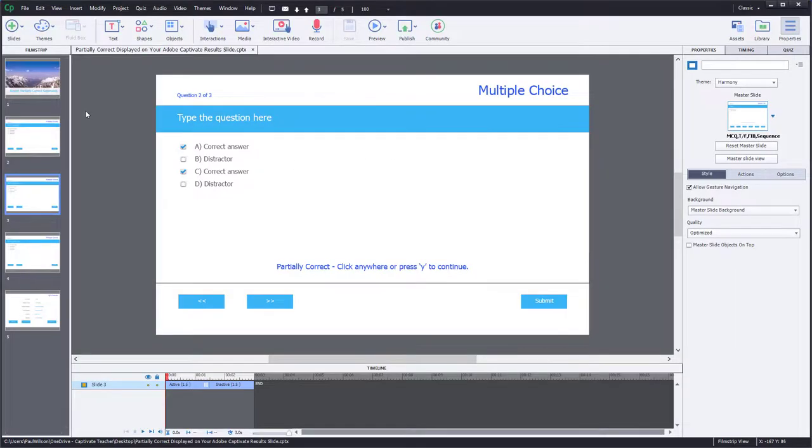So how can we fix this? Well, I've come up with a way where you can report not only the total correct answers, the ones that are completely correct, but also separately report those partially correct questions as their own data point on your quiz results slide.